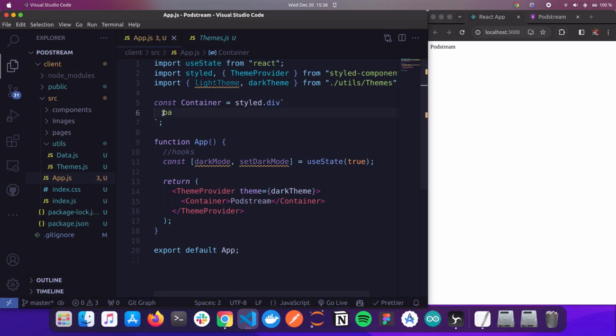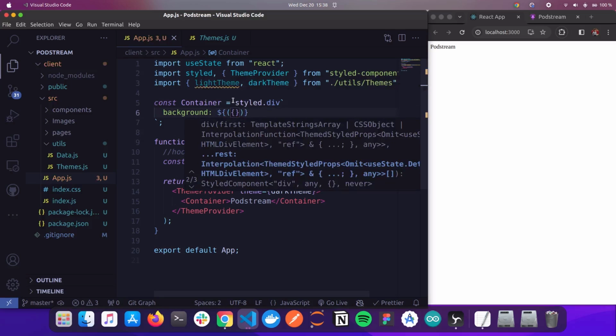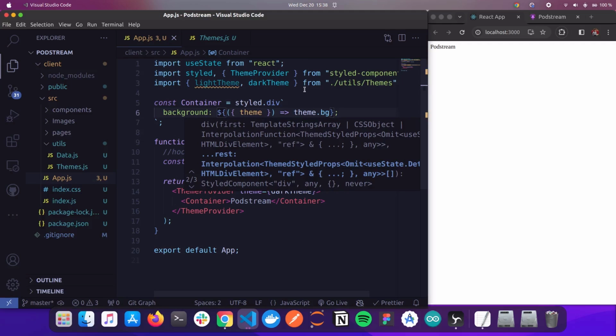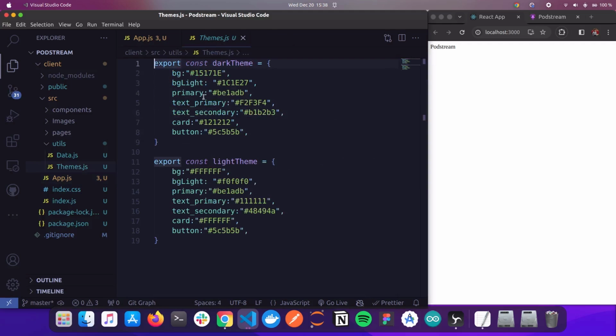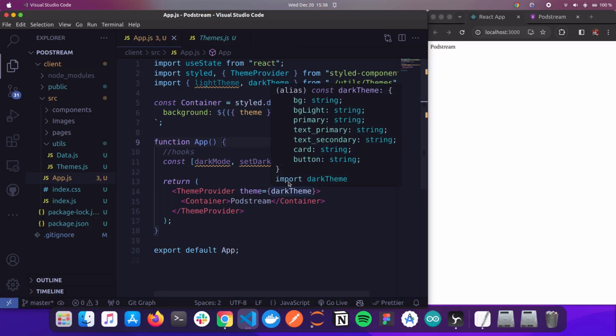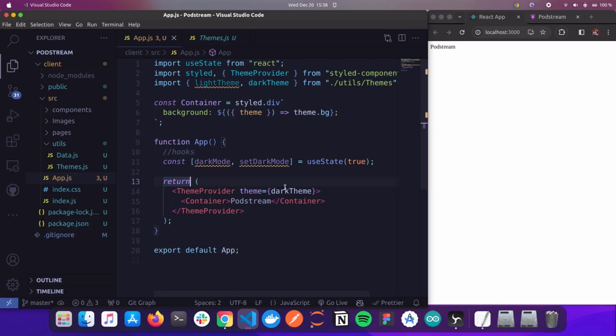So say for background, if I want to do a background, I can just simply call the theme. So how to do that? I will have the dollar and then curly bracket, then I will have the arrow function for the theme. I will be taking the theme as the parameter which we can access, and then I will write theme.bg. So what is theme.bg? In the theme.js you can see we have the bg for background color, right? So I have done that. So for now you can see that theme.bg is present.